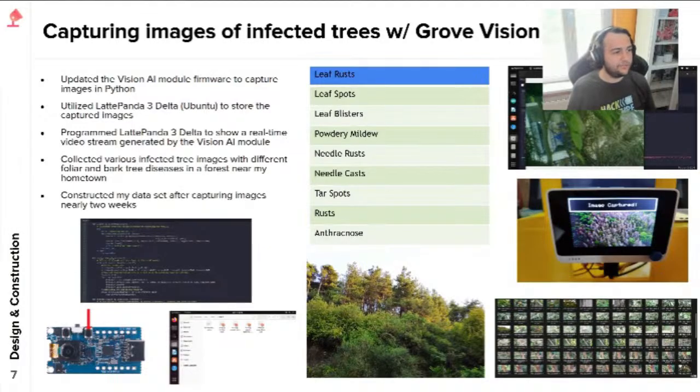Then I started to collect different tree images affected with different tree diseases, mostly foliar and bark tree diseases. After 2 weeks, I constructed my moderate dataset for this project. As you can see here, I collected tree disease images of leaf rots, leaf spots, leaf blisters, powdery mildew, needle rusts, needle casts, tar spots, rusts.